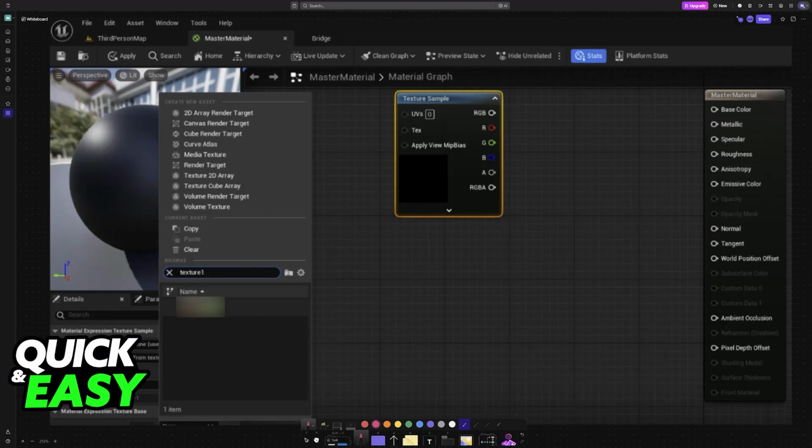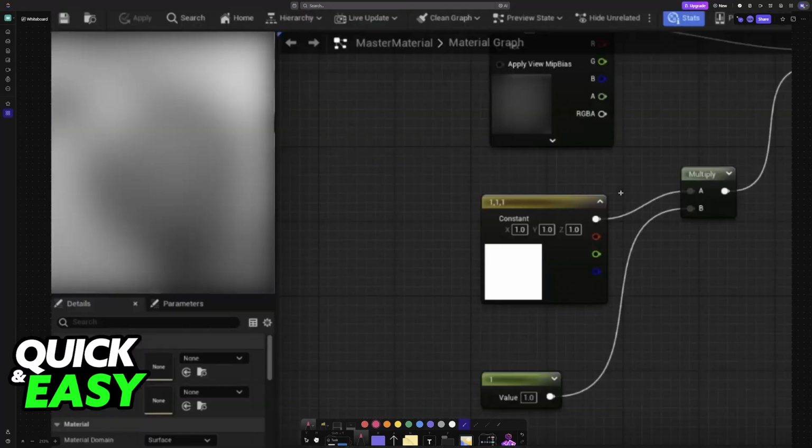So you import your texture into the content browser, you right-click the content browser and create a new material, and then you open the material editor. Drag your texture from the content browser into the material editor, and now you will be able to add a vector parameter node.